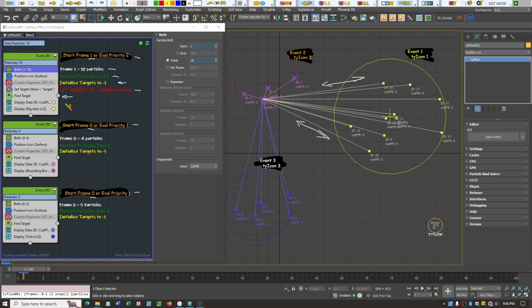And then also important, I've put these display ops in each flow or each event, and that's just so we can see the ID of each particle and also what value is currently in the target field for that particle. So I'm going to delete that, and then we're going to talk about evaluation priority and start frame order. I'll try and explain this section as fast as I can.